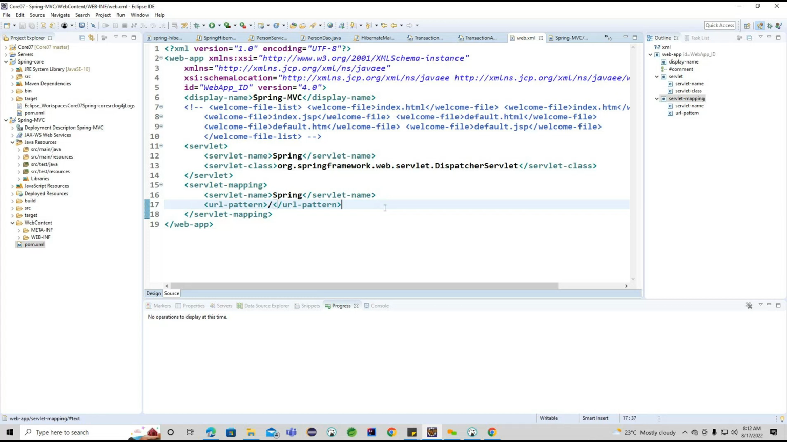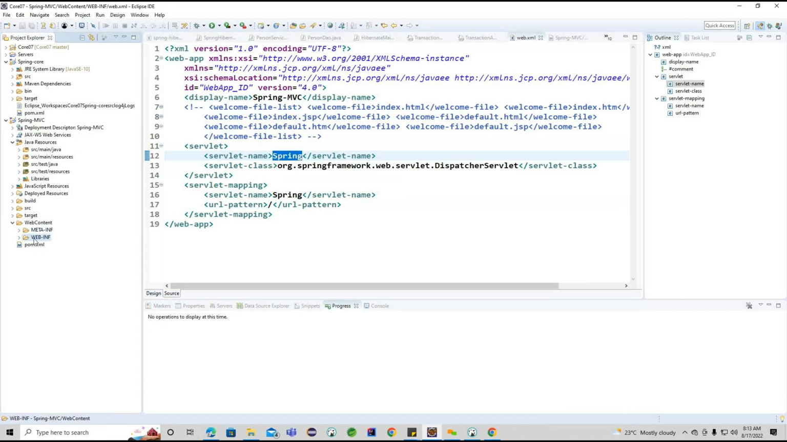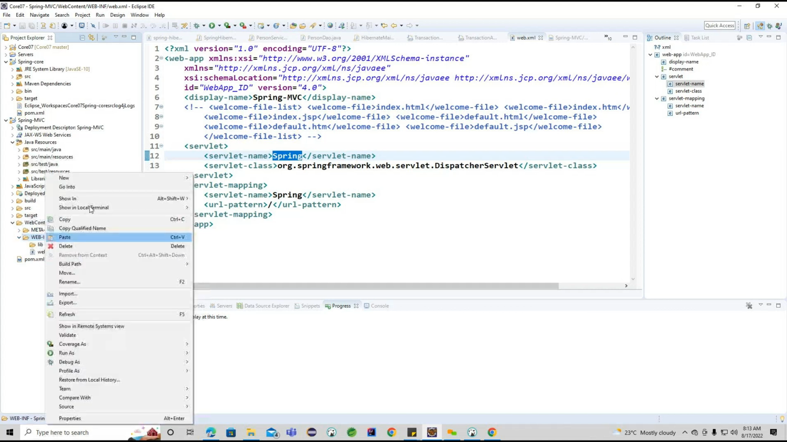Okay. So now we understand this. But now we need to discuss another important section called handler mapping. Before we discuss handler mapping, we need to create the configuration file. So how can we create the configuration file? With the help of this particular servlet name here.